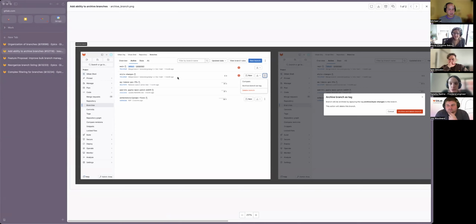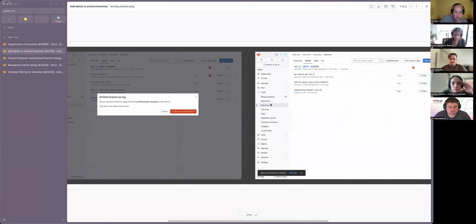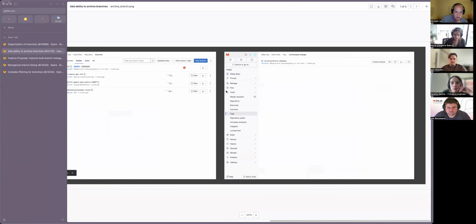So archiving branches is a way of hiding a branch, but we're just creating tags from the branches. So the idea is that branches on this list will disappear and then will live on as tags. So if you archive this branch, we will save it as a tag and it disappears from the list of branches. But then if you go to the tags, you'll see it there.